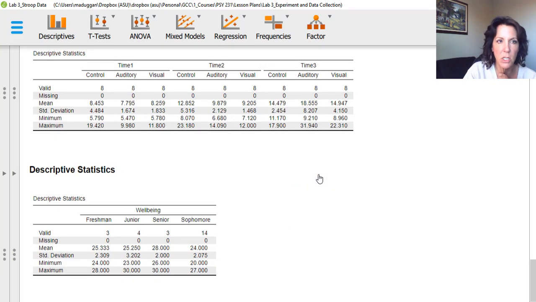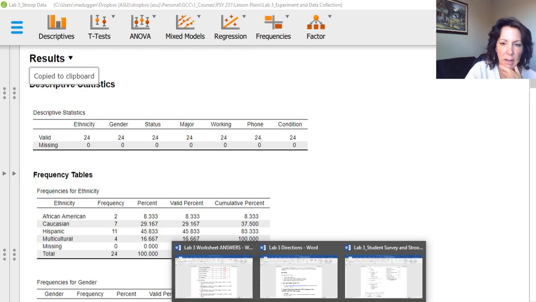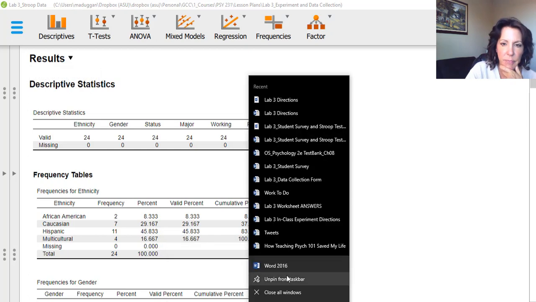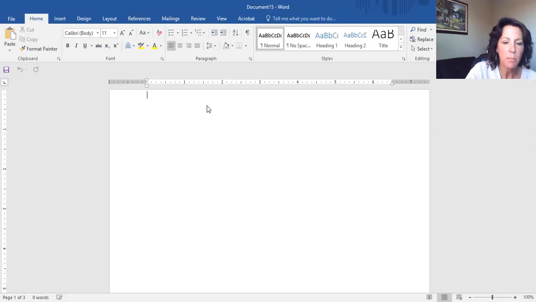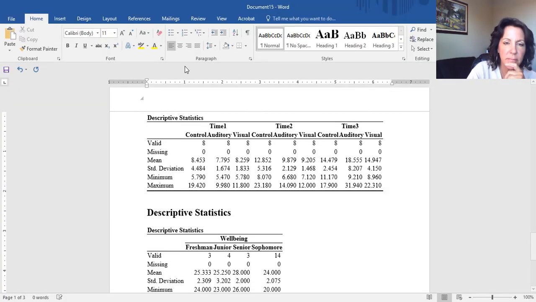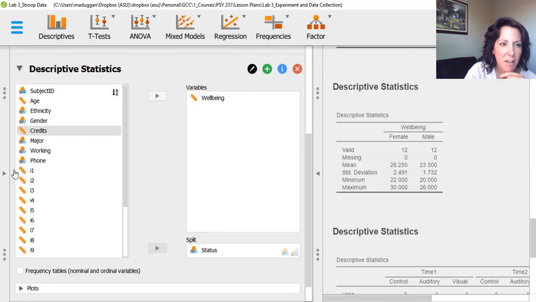But for what you need to turn in, remember to come up to the results section, hit copy, and then make a Word document and paste it in. There you go. Save it, submit it, save it as a PDF if you're working with Pages files, because I cannot read Pages files. They won't be accepted.